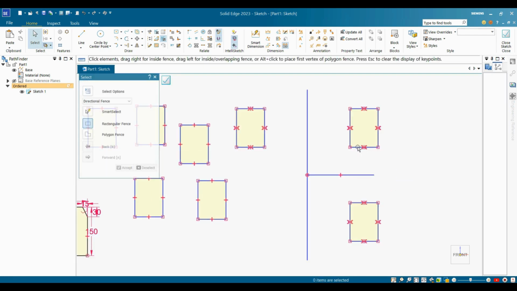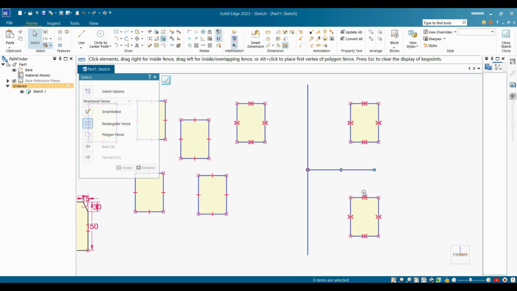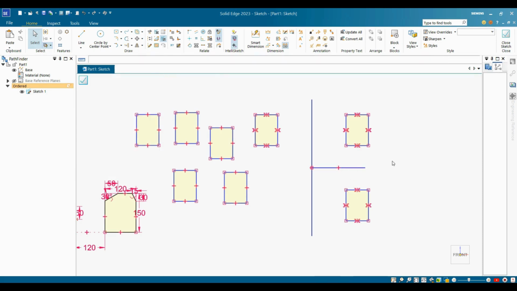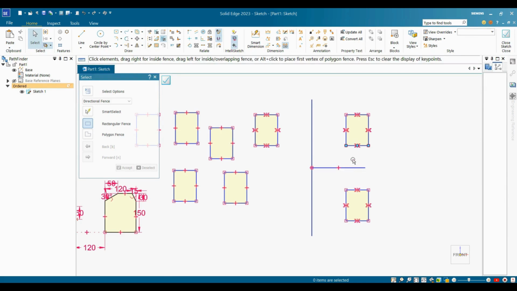So it will be better if you provide the distances here and then mirror. So the same distance will be taken for the second mirror also. This line will be symmetrically at the same distance from both the objects. That's why it is better to provide the distance first and then mirror.